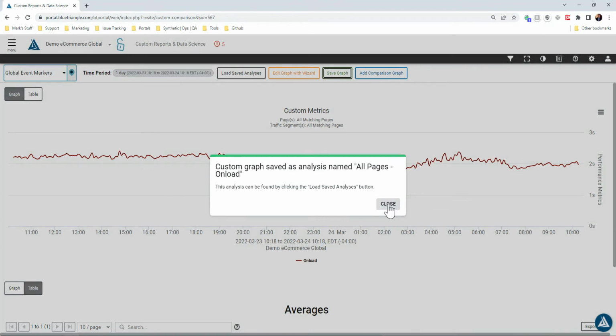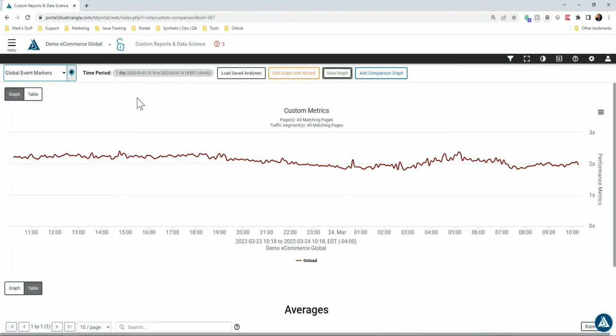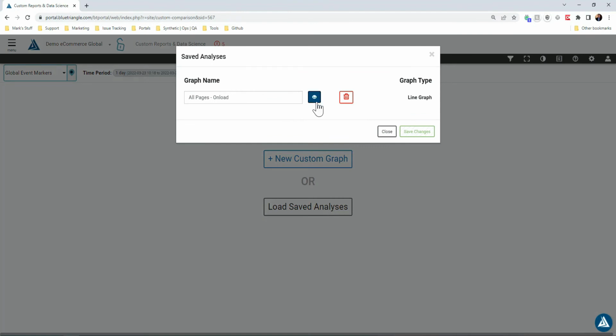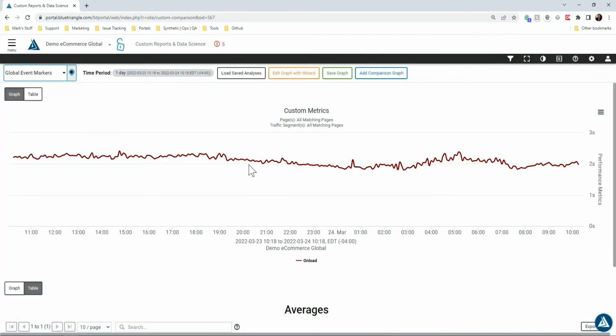So now, whenever you want to clear your graph and start fresh, you can just refresh the page, and that'll bring you to this default screen here. Now, since I just saved a graph as an analysis, one of the things I can do when I first hit this page is load that saved analysis here. So I would just click that button, choose the graph or analysis I want to view, and click that eyeball to view the graph here.